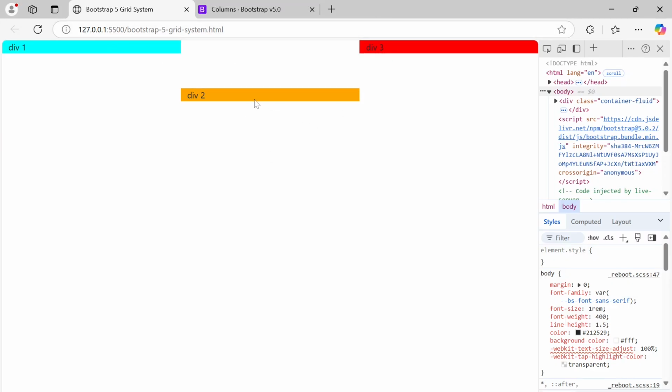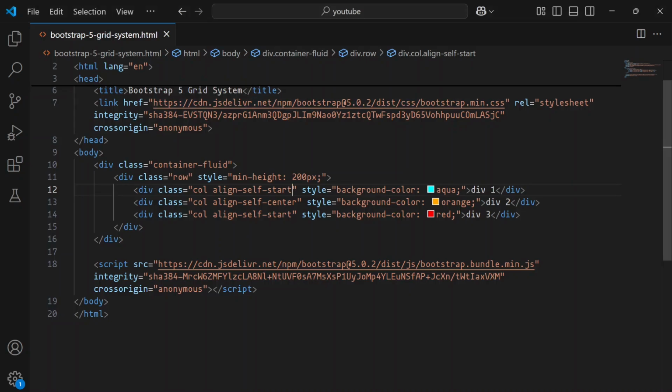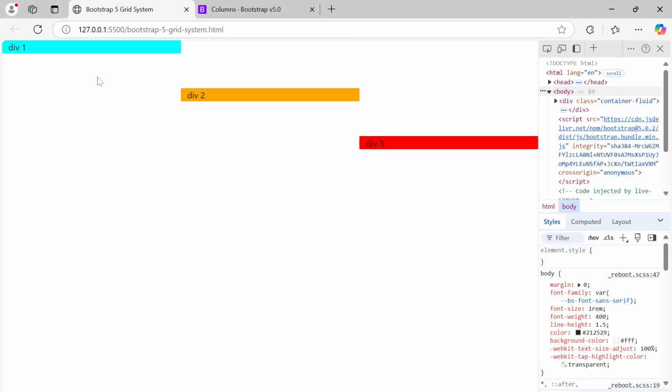So they're aligning vertically a little bit different. But if I do this one to end, the red's going to go down. And there we go. We go down like so. Anyway, so that's some of the grid system in Bootstrap 5.